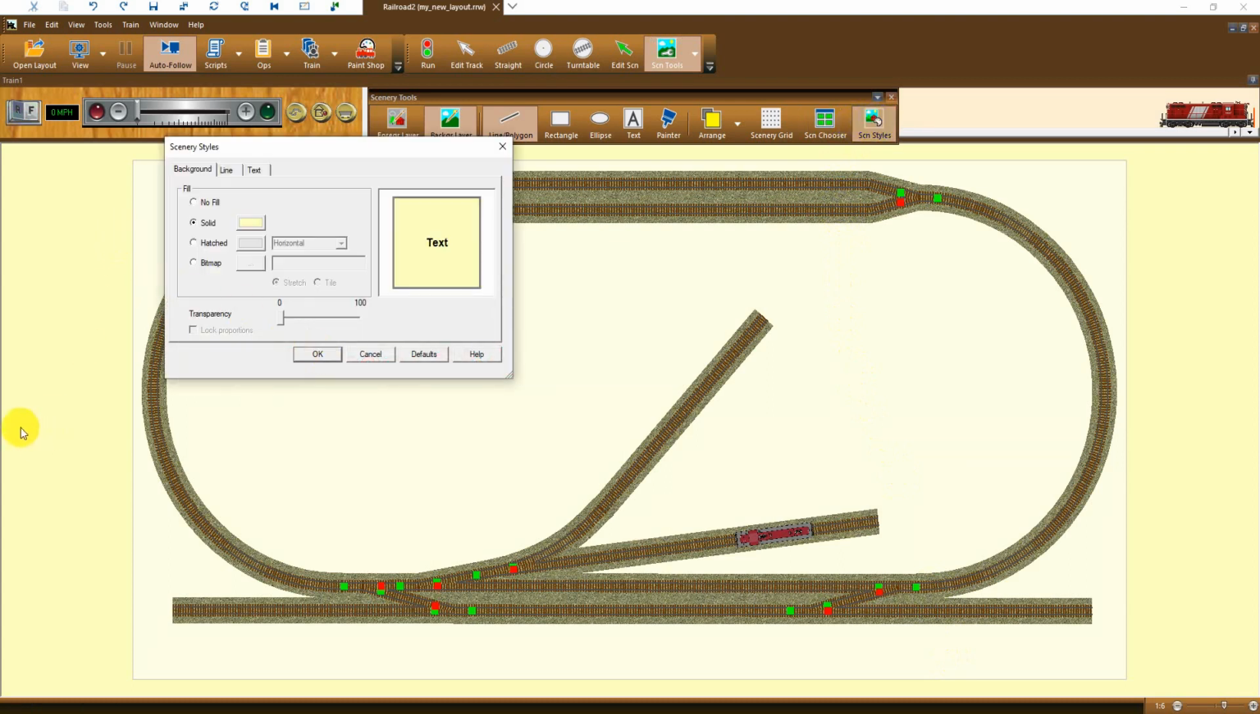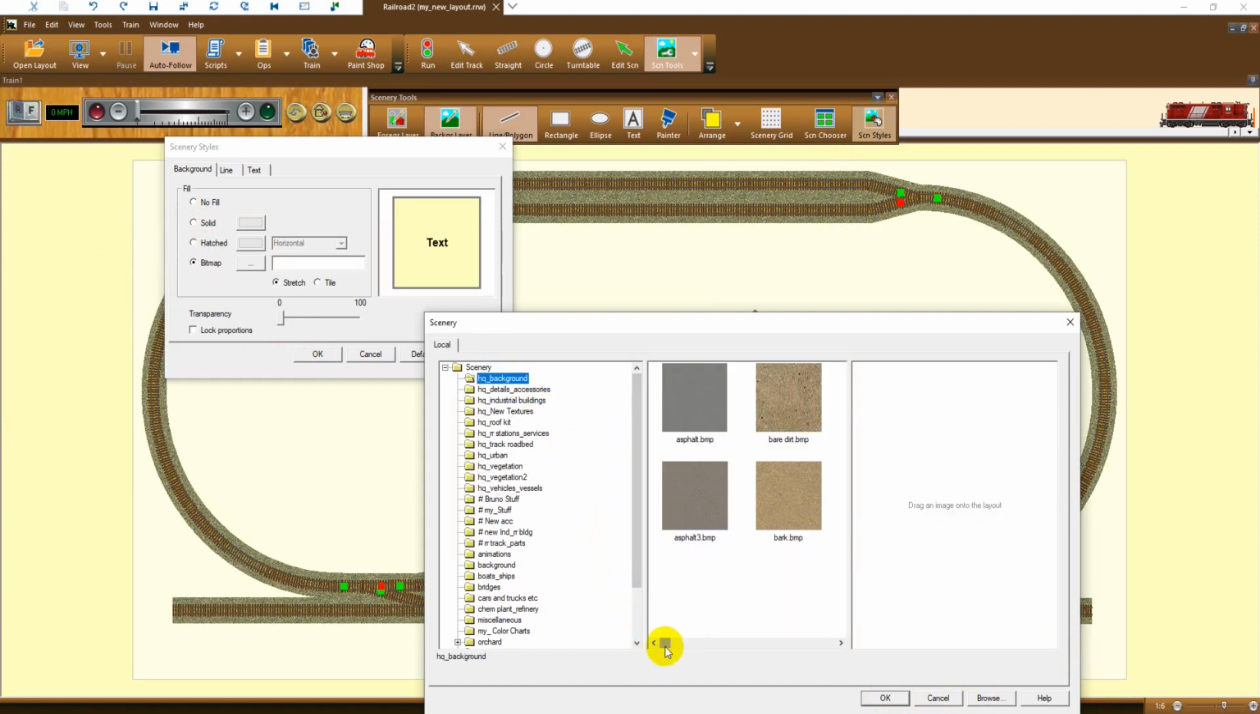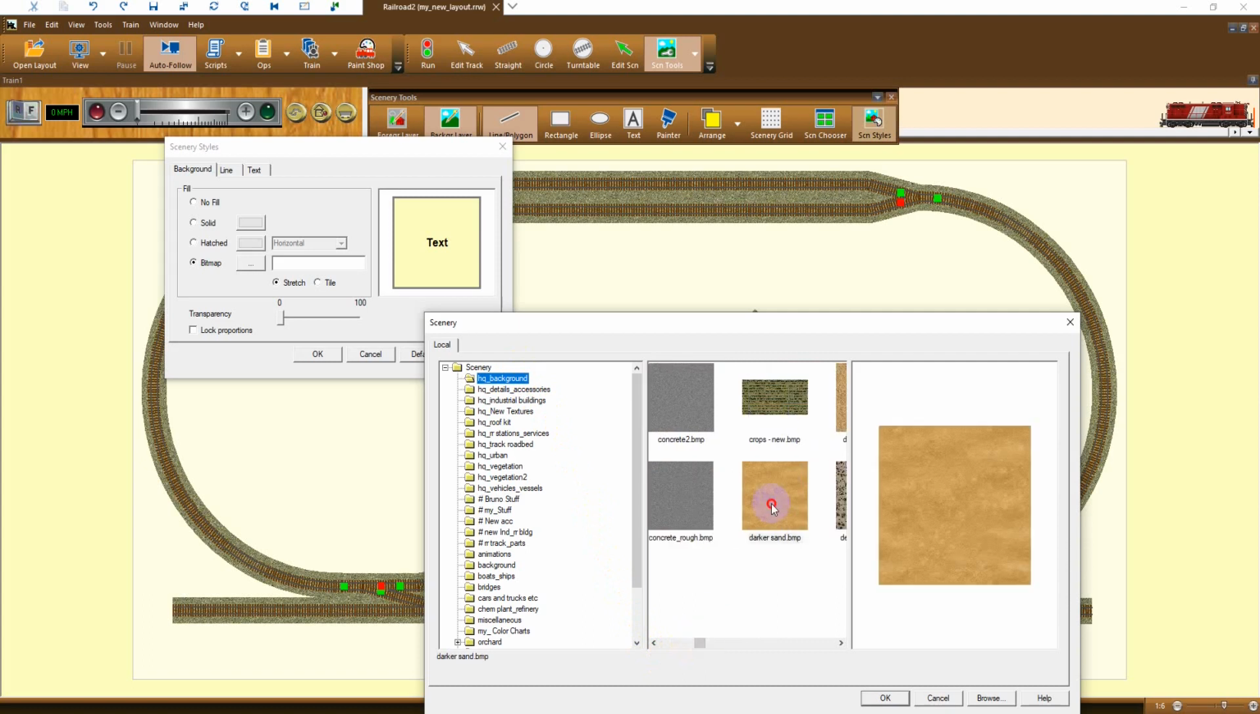On the Background tab, select Bitmap, and use the ellipsis button to open the Scenery chooser. In the chooser, navigate to the HQ Background folder, and select the required texture image. Click OK to add the new texture to the preview panel.